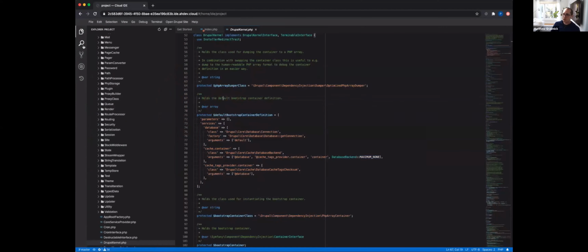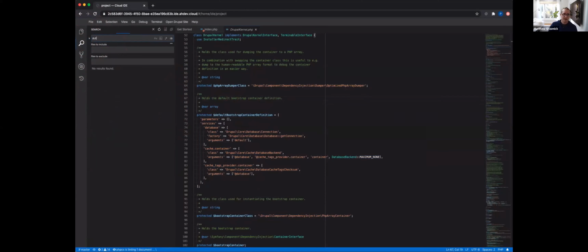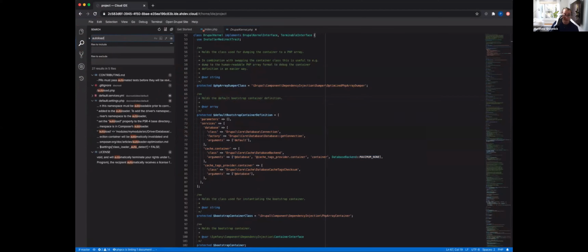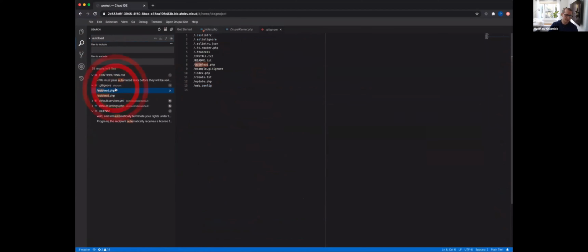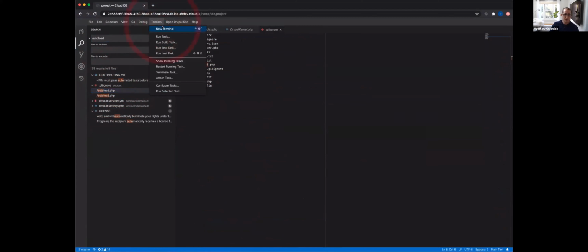I can search through the files. Of course, I could do it in other ways, like with a find command, but I can search through the contents of files to find out where the string autoload appears, for instance, double click on the result, open it.